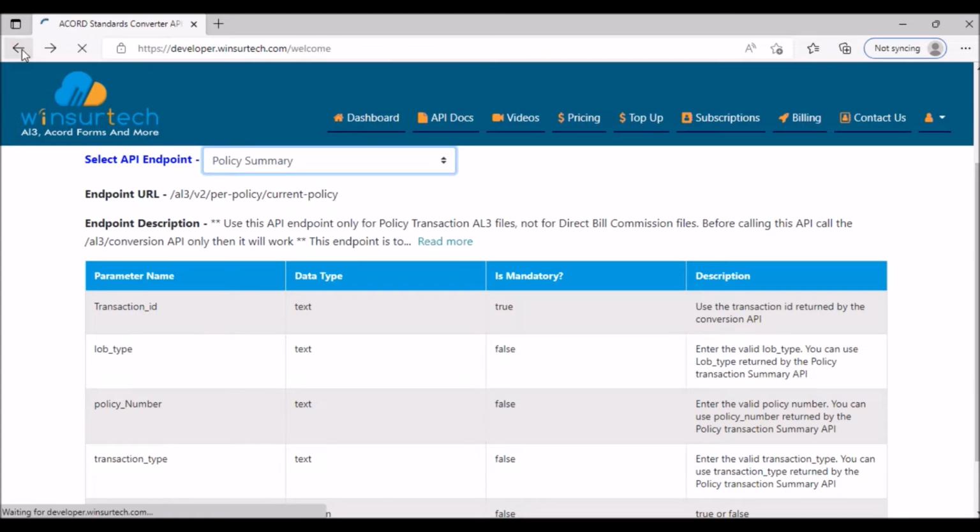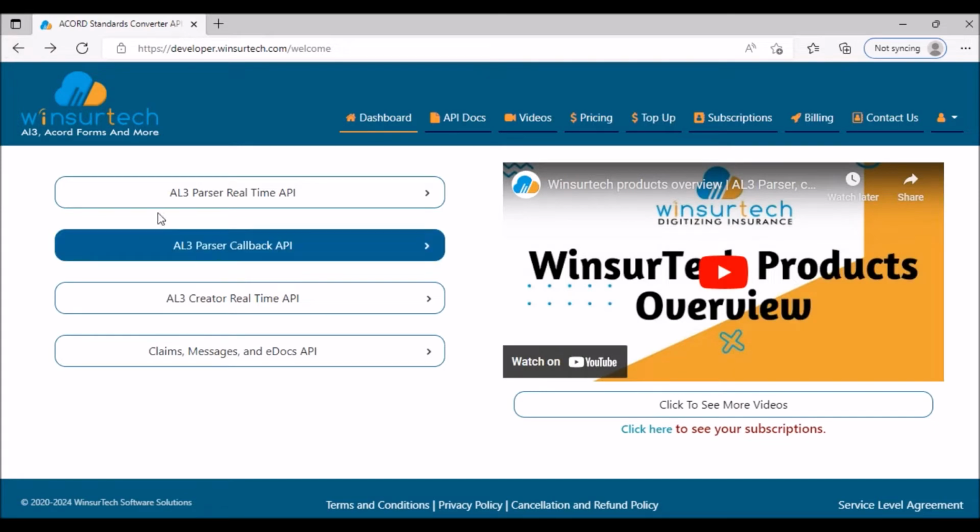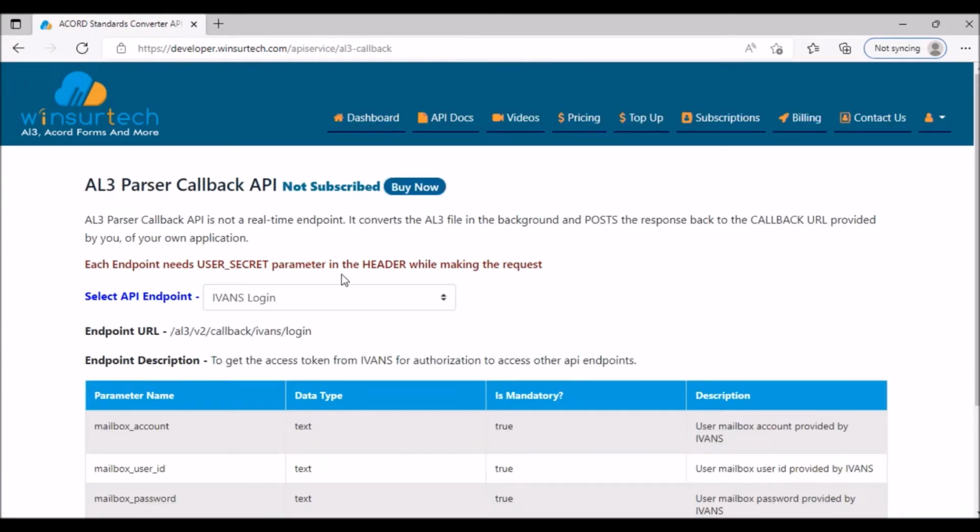Similarly, we have AL3 ParserCallback API. AL3 ParserCallback API is not a real-time API. It converts the AL3 file in the background and posts the response back to the callback URL provided by you, hosted on your system. This API can handle large AL3 files as well like initial loads.